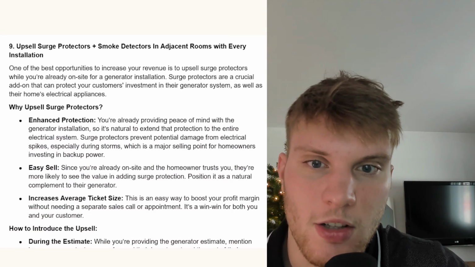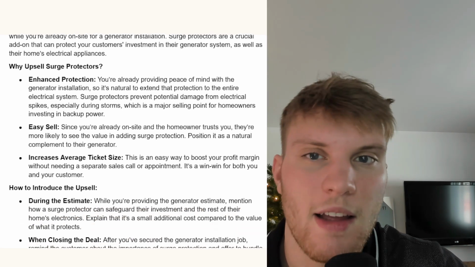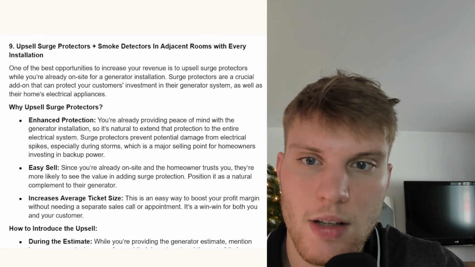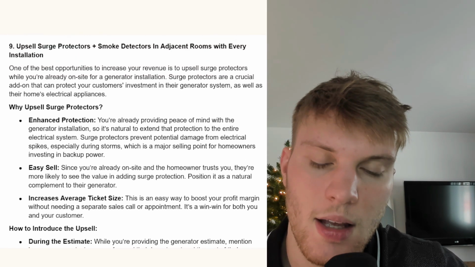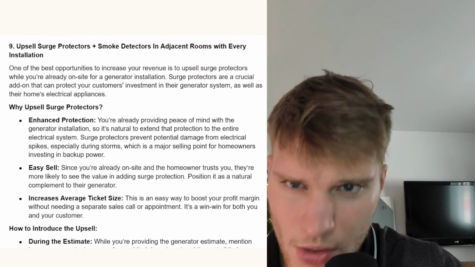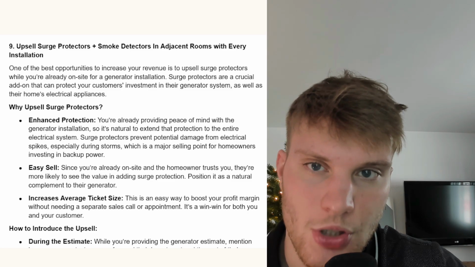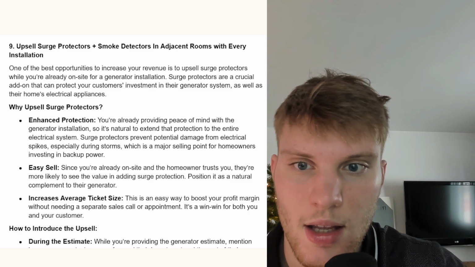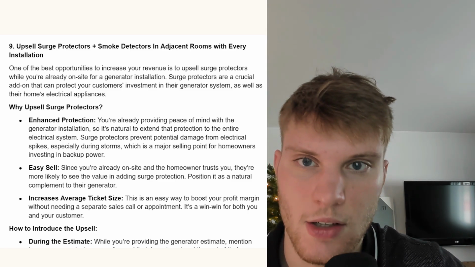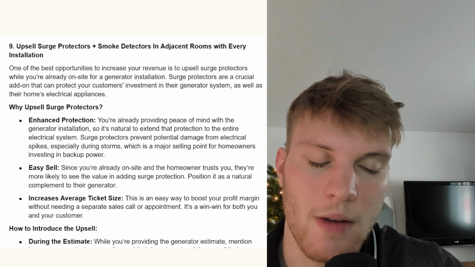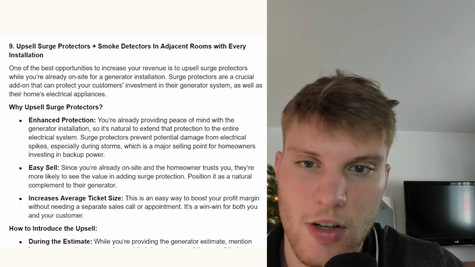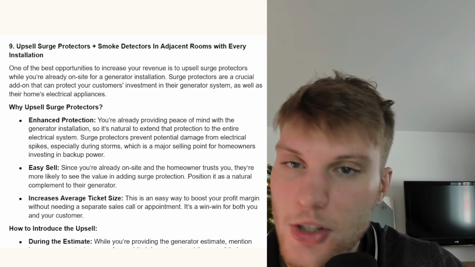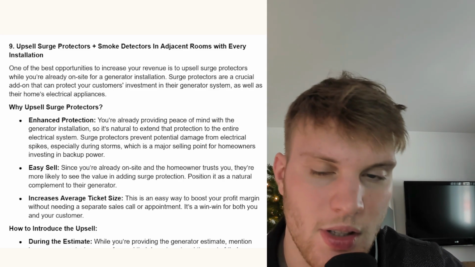Number 9 is upsell surge protectors, smoke detectors. Just upsell everything you possibly can, because you already paid to acquire the customer once you actually get out there for the estimate. So take advantage of it. Even just regarding the generator install, if you're in a state where you're required to install surge protectors, you're going to do that anyways. But if you're in a state where you're not required to install surge protectors with the generator, make sure you're upselling on that. You can get it if you just explain the value to them.